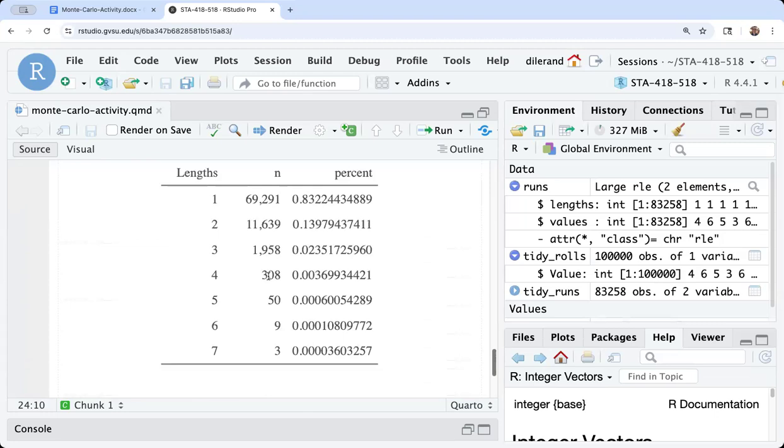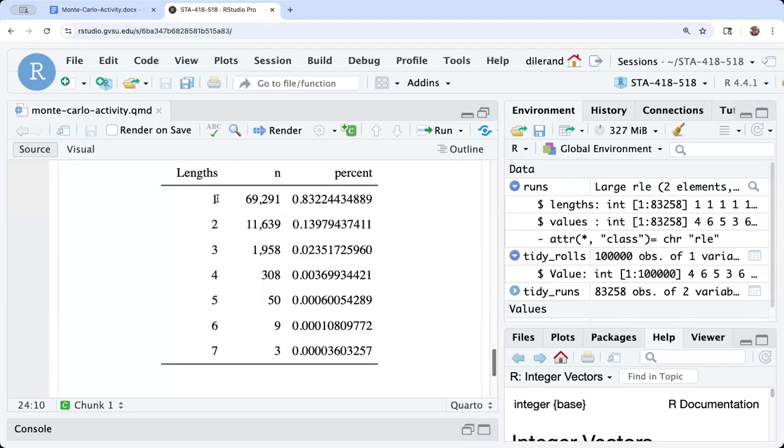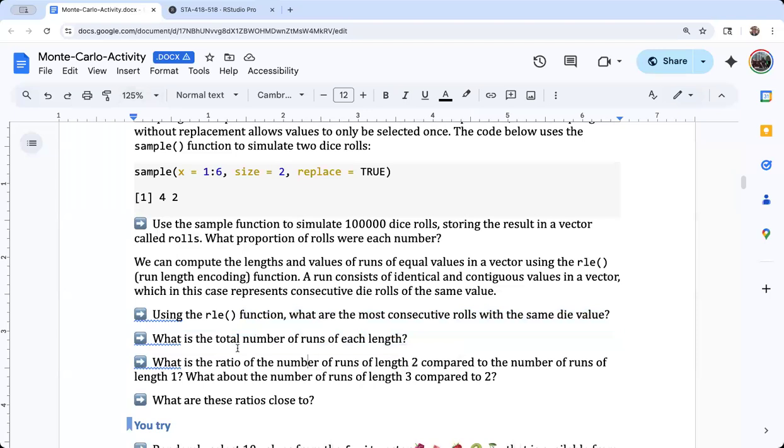All right. So when I use a seed of 1994, the longest run I get is of length 7. And you should get these same exact numbers if you set the seed once and once only at the very top. So the total number of runs of each length is summarized in this table here with n.